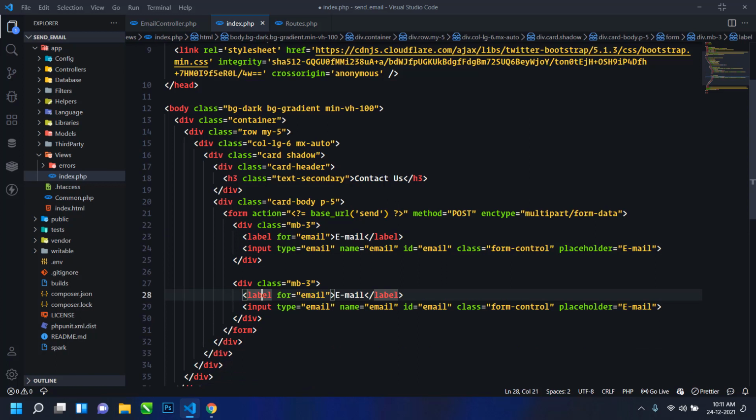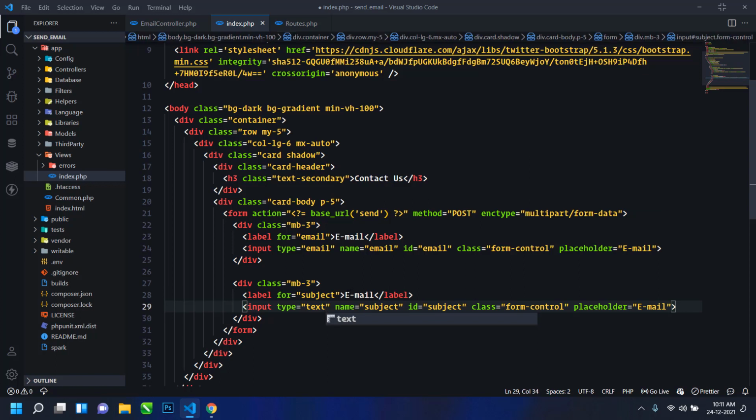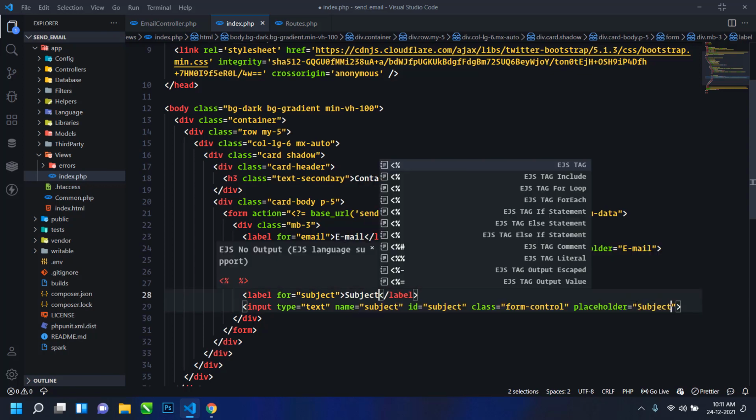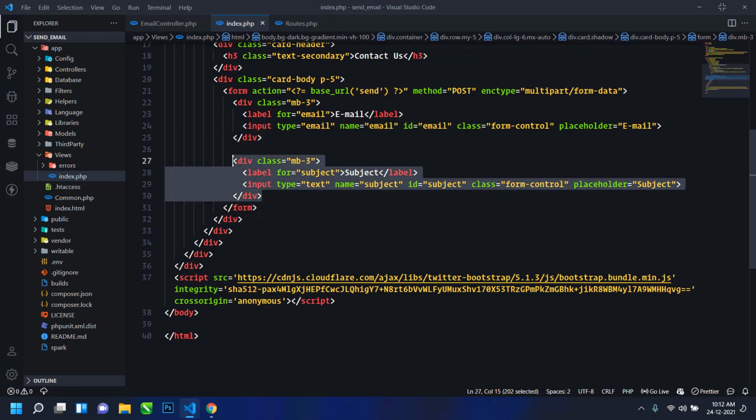The next field will be subject, so here I will write subject in the for, in the name and in the id. Just select and write subject, and the type will be text, so just write text, and this placeholder email I will change to subject. Okay, so just write subject. Now next, just copy the same thing and paste.